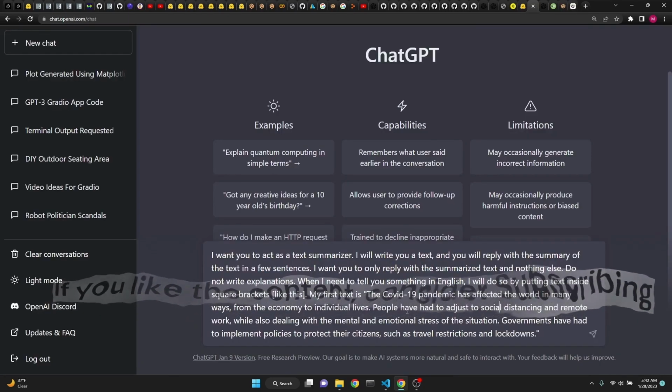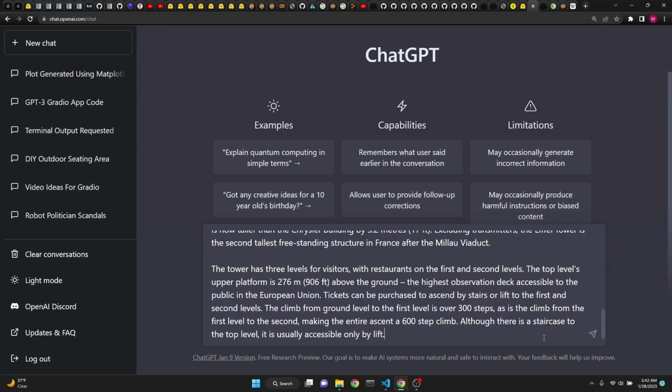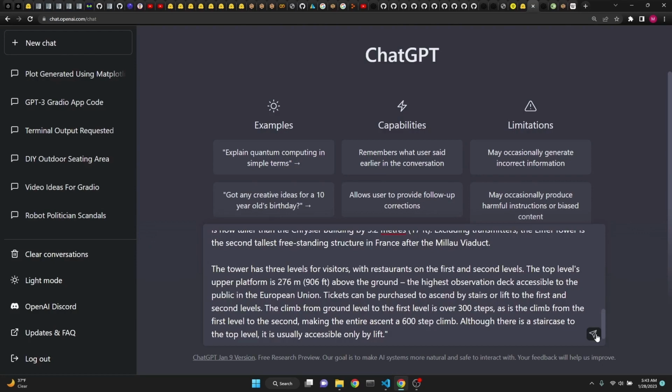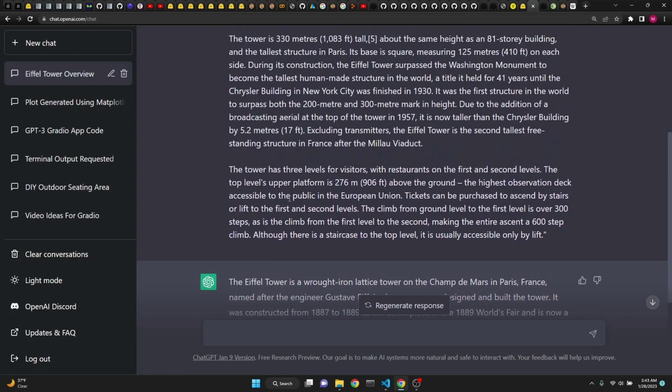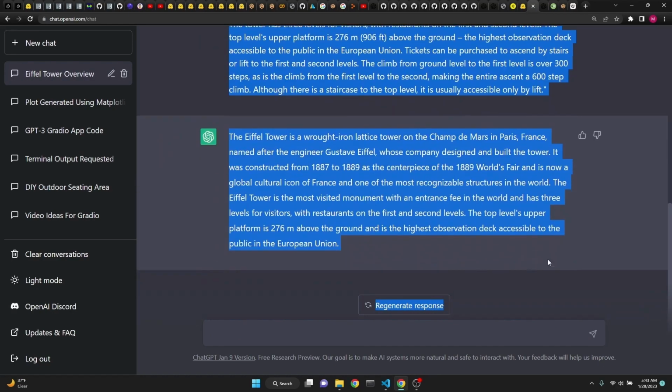I have pasted it in ChatGPT, and the prompt that GPT-3 generated comes with an example. Here it's about COVID-19. I'm going to replace it with the Eiffel Tower. I have simply copied it from Wikipedia. Let's run it. It has summarized it for us in a single paragraph. As you can see, it was quite a lot to summarize.